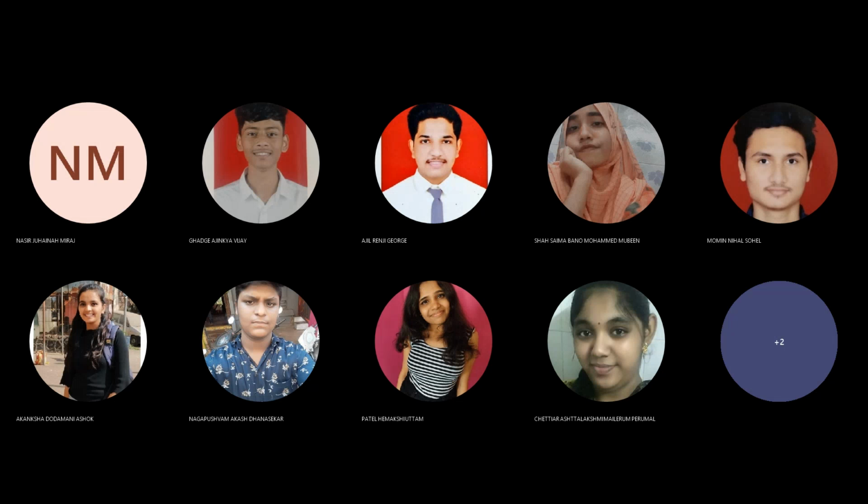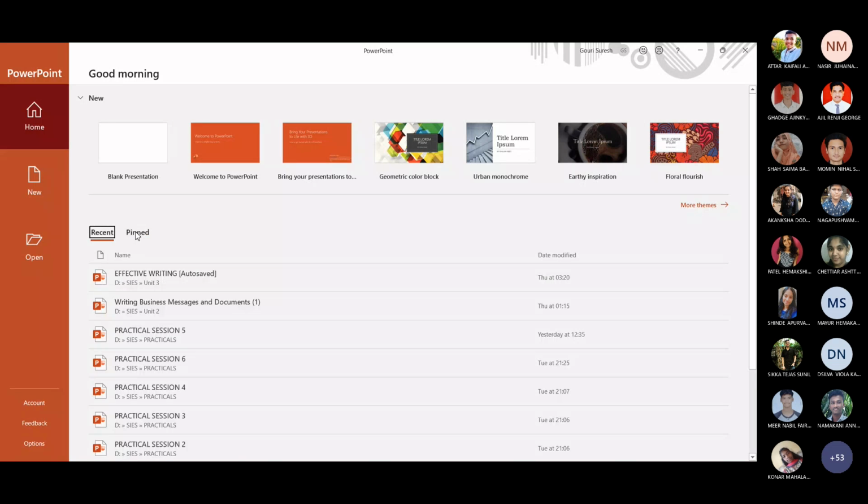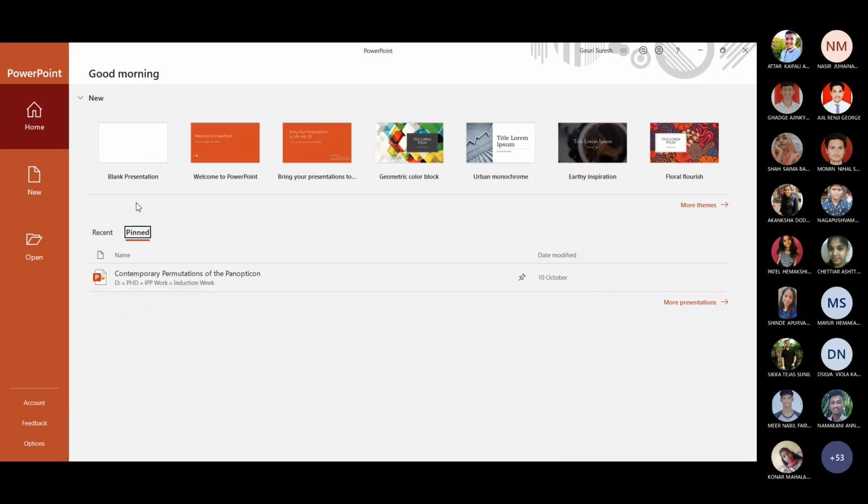So what you need to do is start a blank document. Okay. If you're starting something new, then click on blank presentation, or in recents and stuff you will find files that you can pick up from and continue working on.